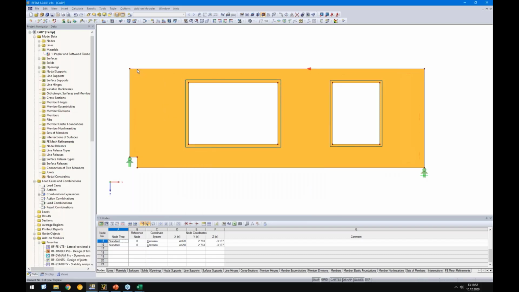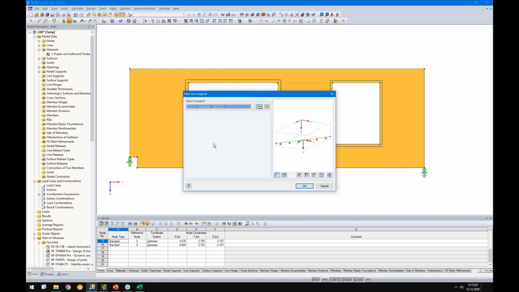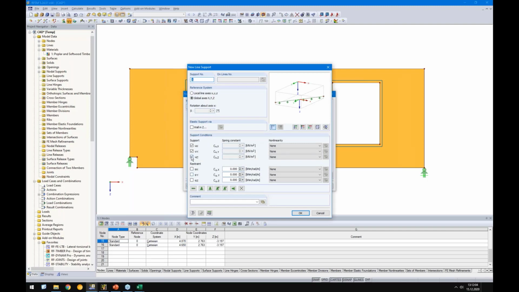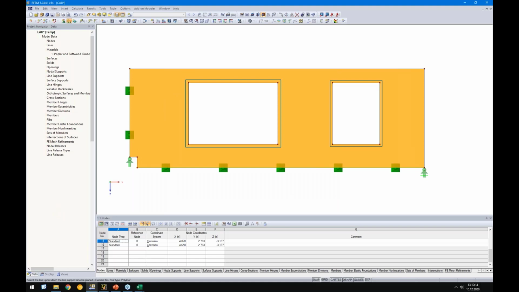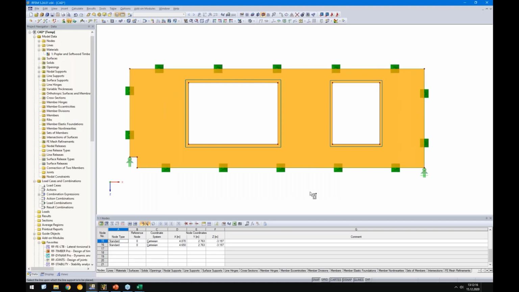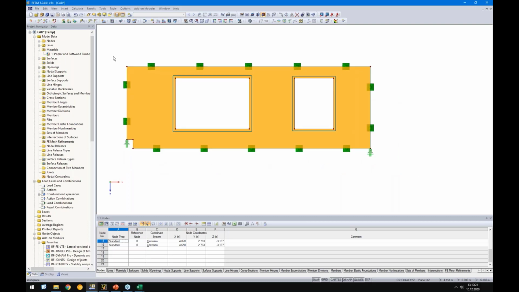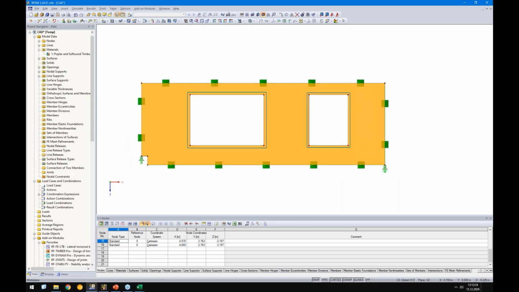And of course, our wall is supported by the roof beams, the floor beams, and of course the walls. In this case, I will directly add line supports. So I support it only in Y direction, meaning out of plane. So here, here, here, and here. All right. So then, we can start with loading.